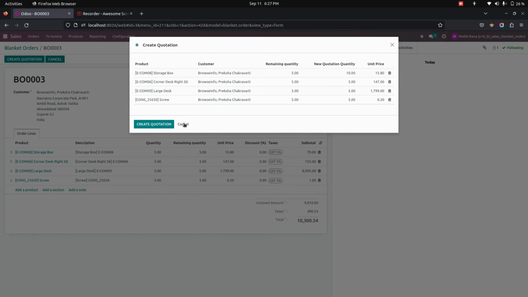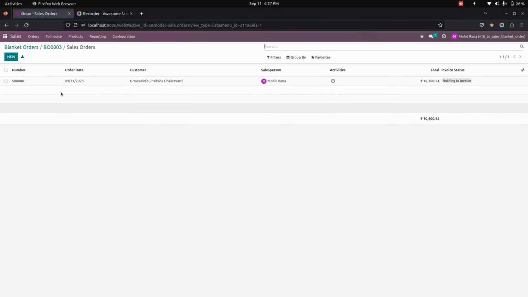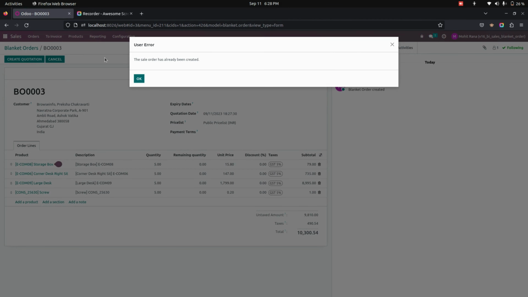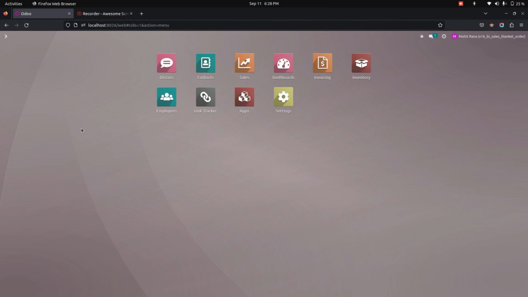Okay, and in the same way, now let's create a quotation with the quantity that we have. And you can see the sales order is created for all the quantities. Now if the user tries to create a quotation for it again, it will show that the sale order has already been created. In this way, we can make use of this module to help users create one huge order, and from that you can create quotations in different quantities from this blanket order.